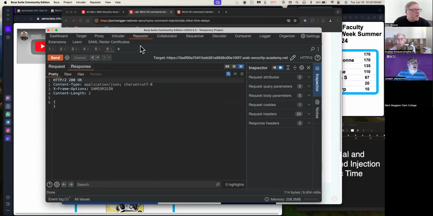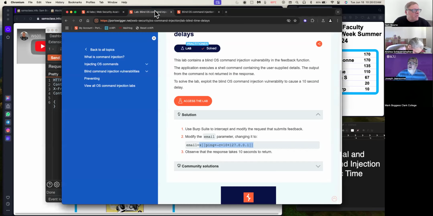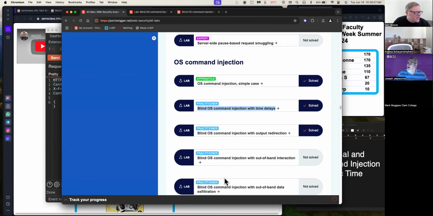So this is an important technique for all kinds of injections, command injection and SQL injection, how you can tell if you have a vulnerability, even when you don't see the result. All right. That's enough of that. I think that gets you folks started. I'm going to stop this one.